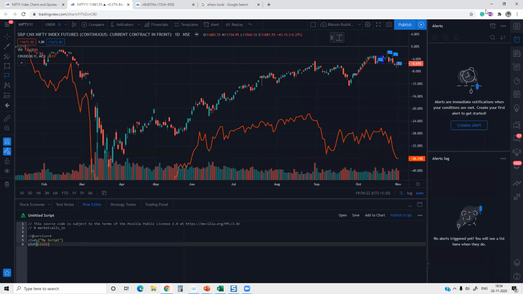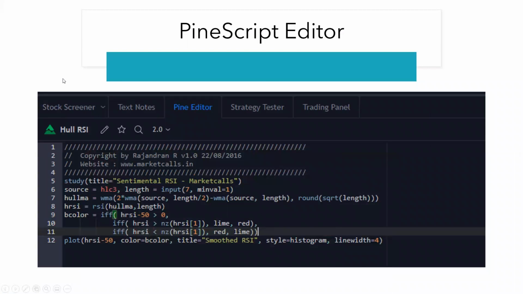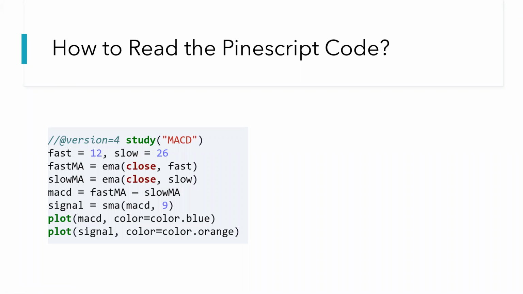All right, so now let's get into some of the basics of this Pinescript. Now here is one of the simple Pinescript codes. The first thing you'll be seeing here is // version equal to 4, followed by that there is a study of MACD. They are putting in fast equal to 12 and slow equal to 26. This fast and slow, right? They are storing fast equal to 12, which means the value 12 will be stored under a variable. We call that a variable. The variable holds the number 12. Likewise, slow is a variable which holds the number 26 over here.